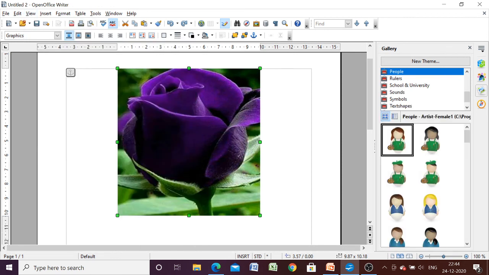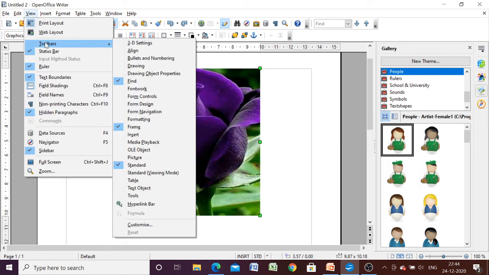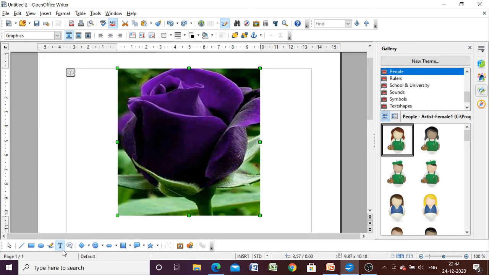Okay, now here we don't have any drawing toolbar. So to make it visible, what we can do, we have to go to the view option, then toolbars, and then click on drawing toolbar. Now the drawing toolbar will be available to us.